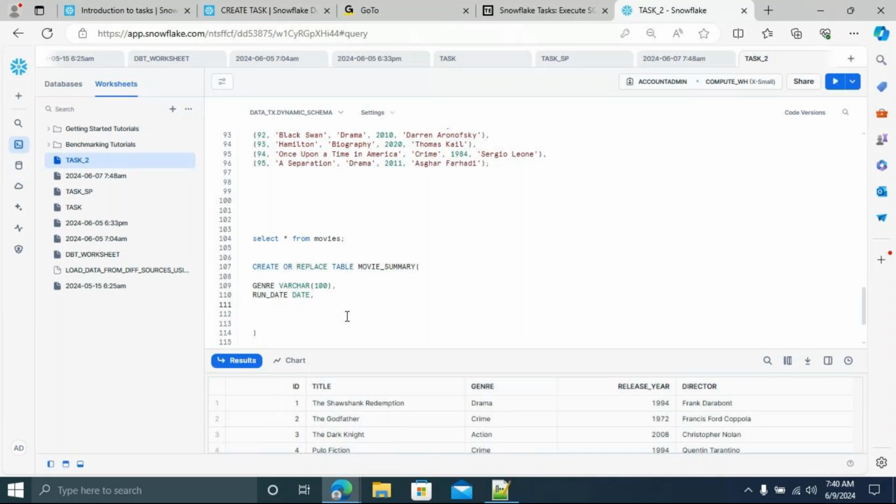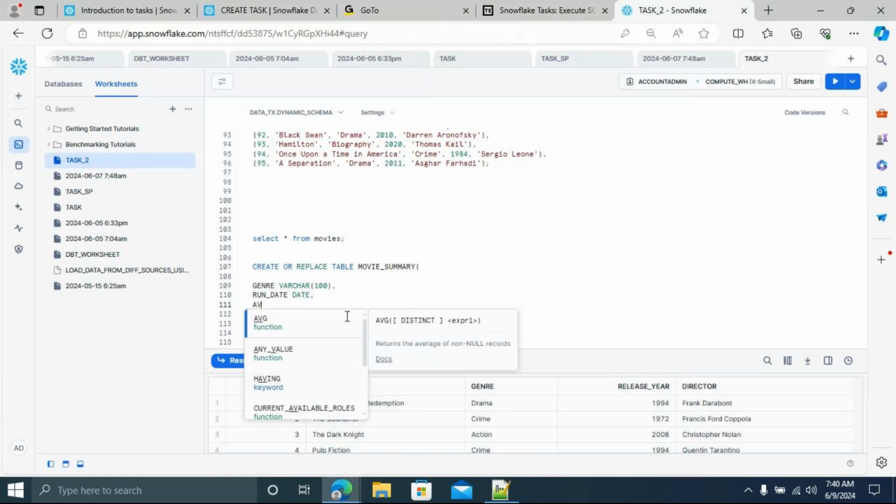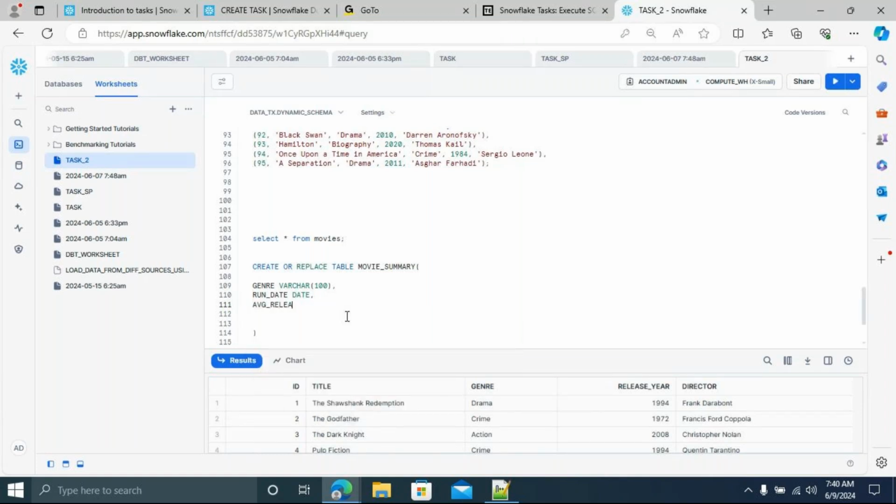The next one I'm going to keep is average release year per genre. Now, Sendamal, Sujita, Priya, and Anand, what's the data type I can keep for average release year per genre? What's the data type I ought to keep here?